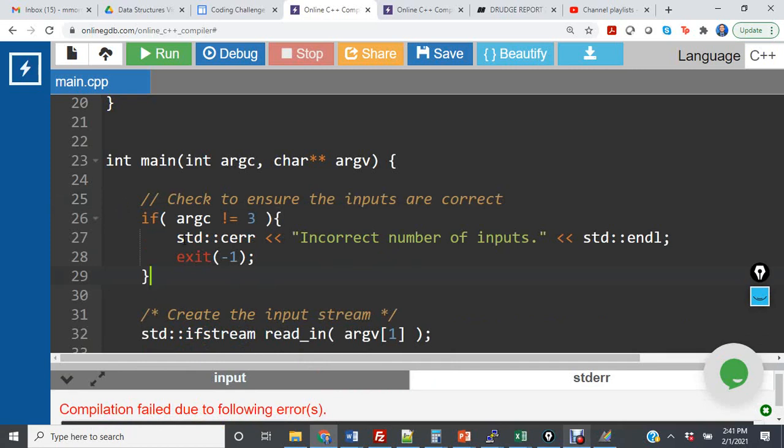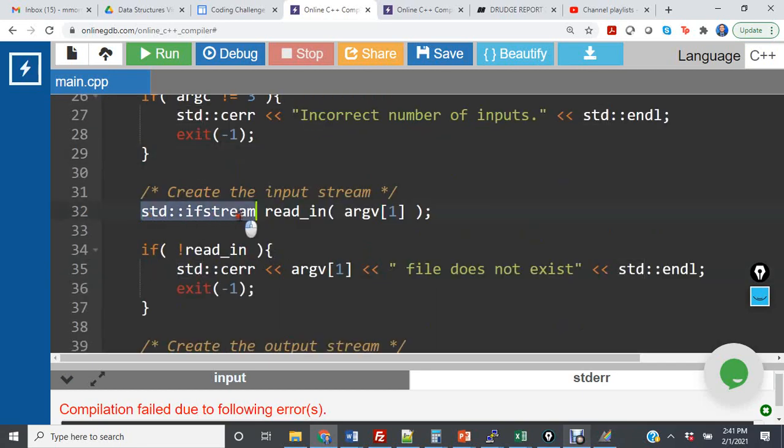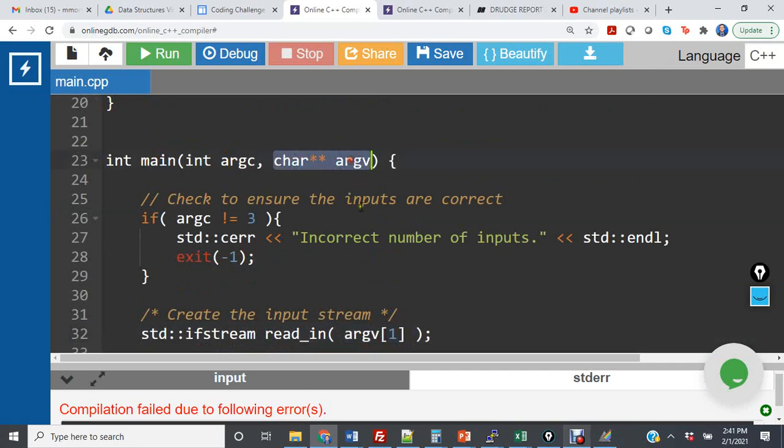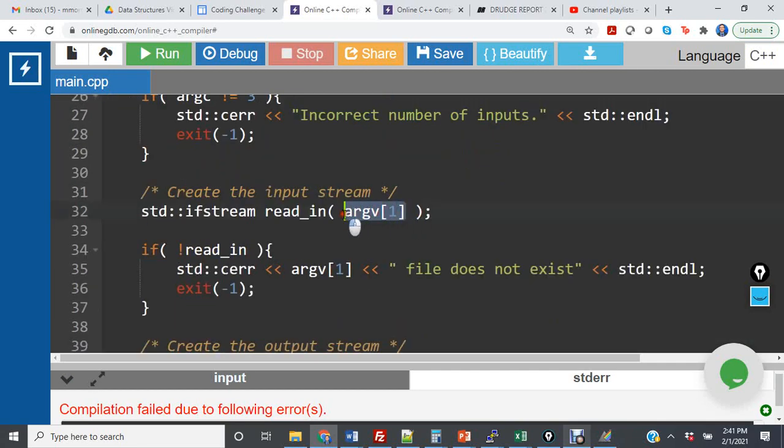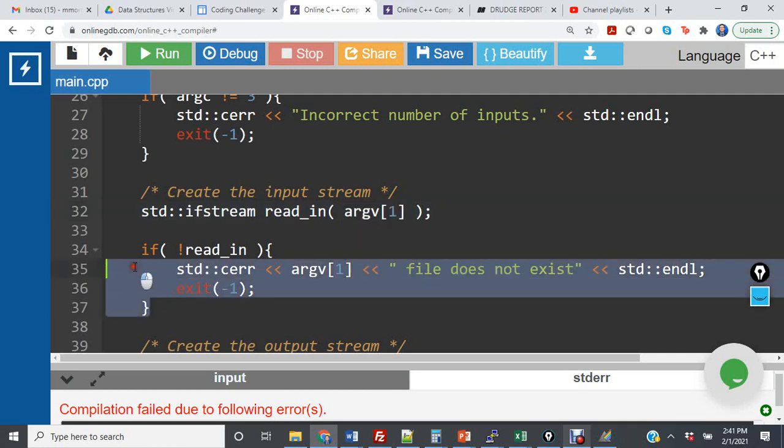Next, we're going to see how to instantiate an input stream. To create an input stream, we have std::ifstream, and the variable name here is readIn. In order to construct an input stream, you need a character array. In this case, argv[1] will serve as our input. The crucial thing to bear in mind is that there's no guarantee that the file you are inputting actually exists. So something you're going to need to do in your coding challenge is verify that it exists.